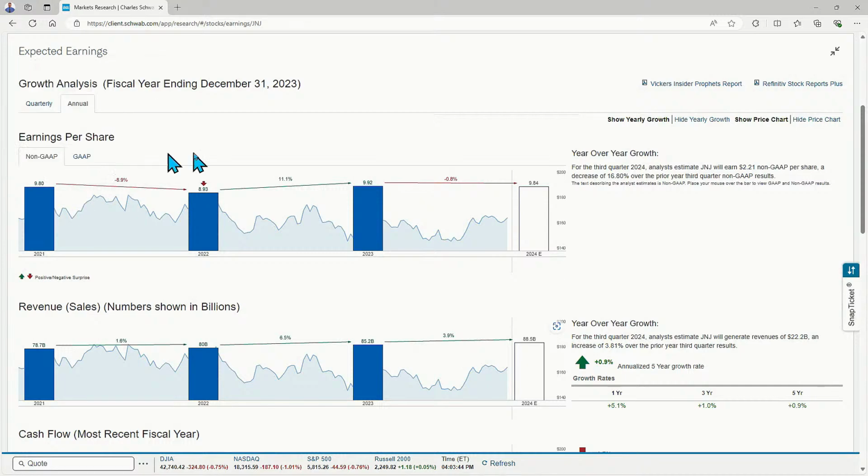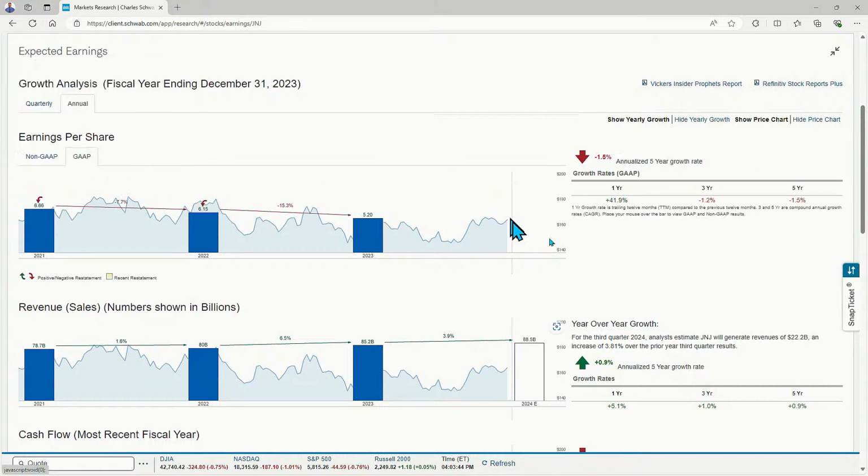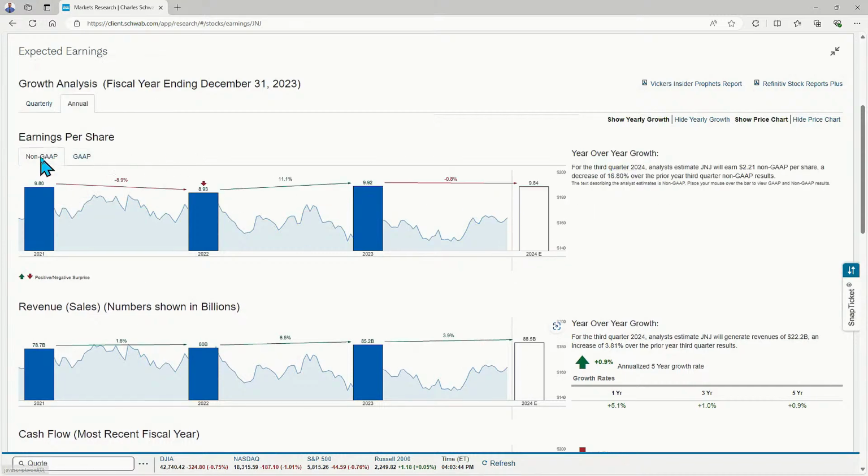So this is on a non-GAAP basis. There's a GAAP basis as well that's not reported. I think non-GAAP is the projected one that we're getting. But if you look at this, earnings here are virtually flat, so we really haven't dipped too much. Some traders might look at that as being of interest. I will say that the revenues are increasing, so we're actually seeing more positive indications here with J&J.